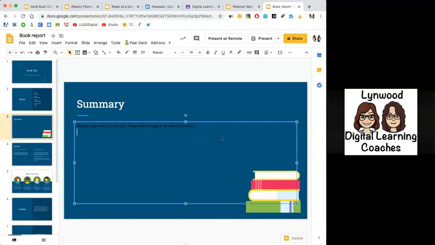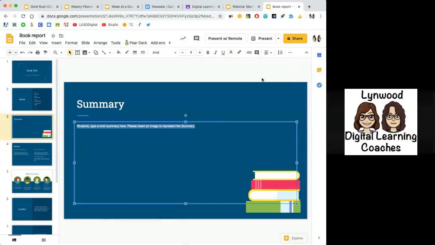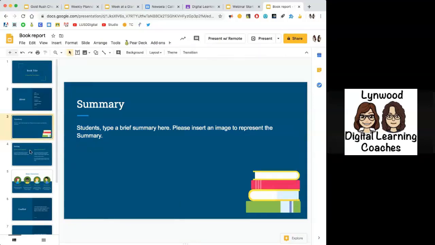For example, if I wanted to type in, students, type a brief summary here, I'm actually going to change the font color so that it's white so it stands out. Obviously that's a little small, so I can adjust the font size here. So here's where students would then be able to type the summary and insert an image. But you can tweak all of these to meet your students' needs.